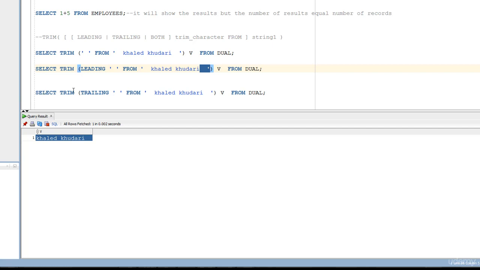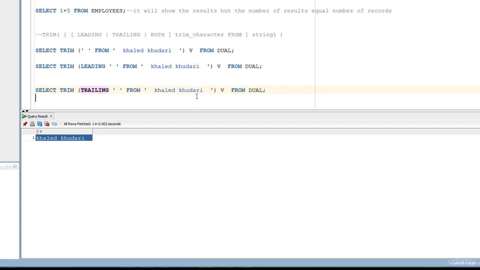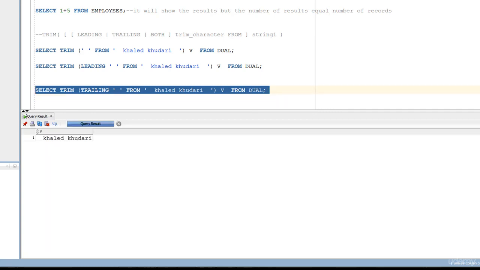Now select trim trailing space from Khaled Qadari. So this is the character string. Oracle will remove the space from the end because I mentioned trailing here. So it will remove these spaces. Let's execute this statement and see the result. So that's it. It removed from here and kept the spaces at the beginning.